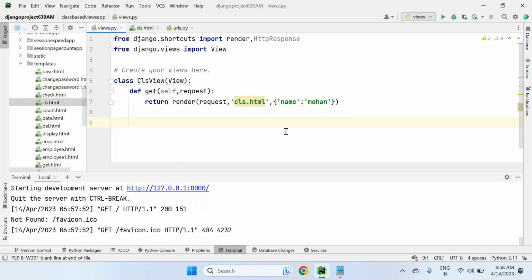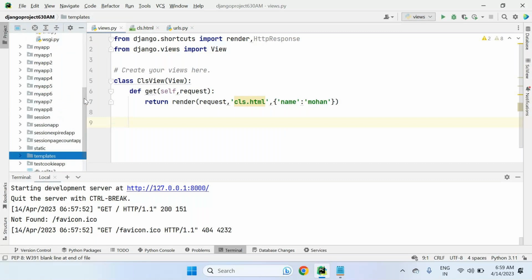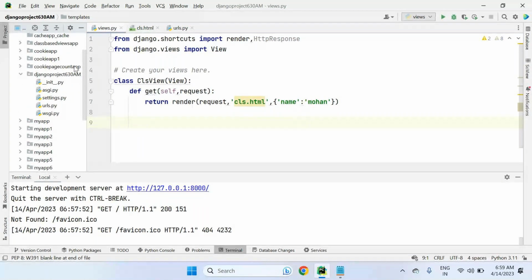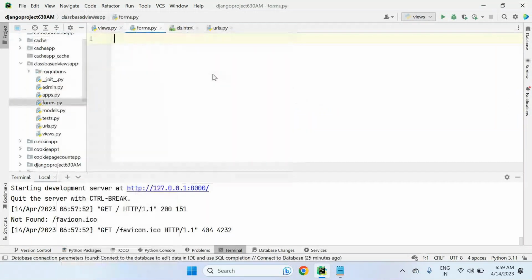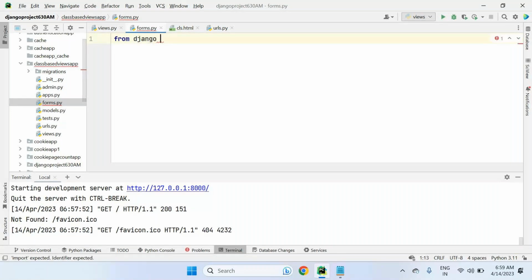Let's see this. First of all, I need to create one simple form so that you will get clarity on how to render the form into a template using function based view as well as class based view. Both I will include in this example. So first let's create a forms.py under your application, this is the class based views app. I'm creating one Python file, forms.py. In this forms.py, Django forms come from django import forms, simple.